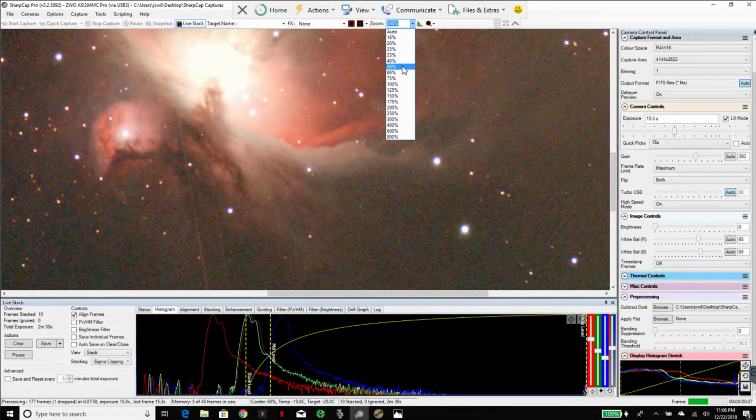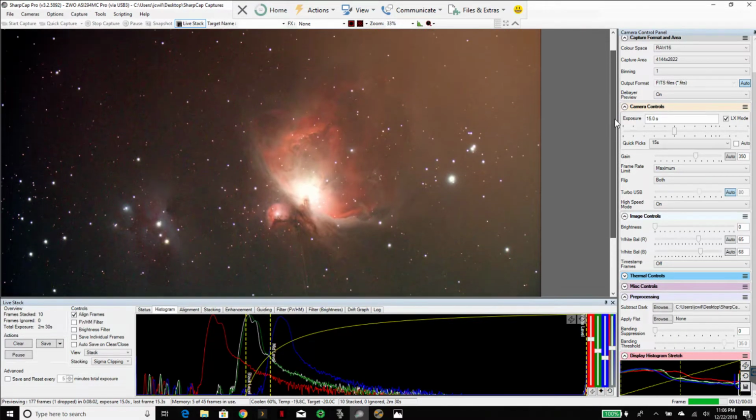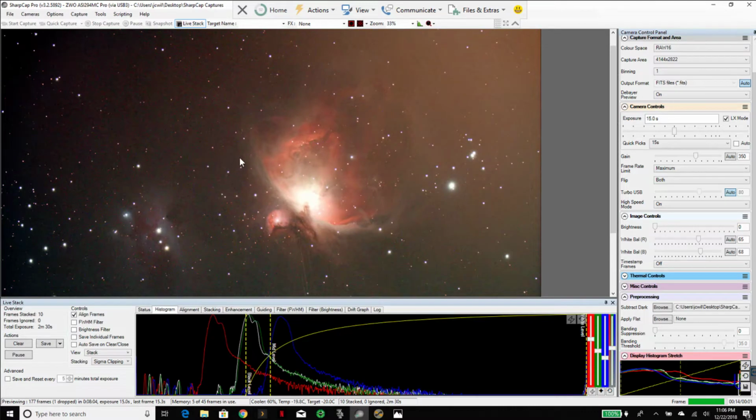Let me zoom back out. And so this nebula actually comes all the way around, kind of almost like, as one of my coworkers described it, a blowfish. All the way around here. This is looking very washed out because that's the direction of the moon tonight.